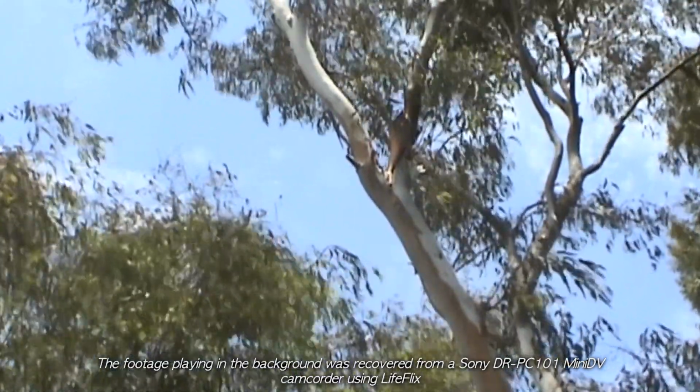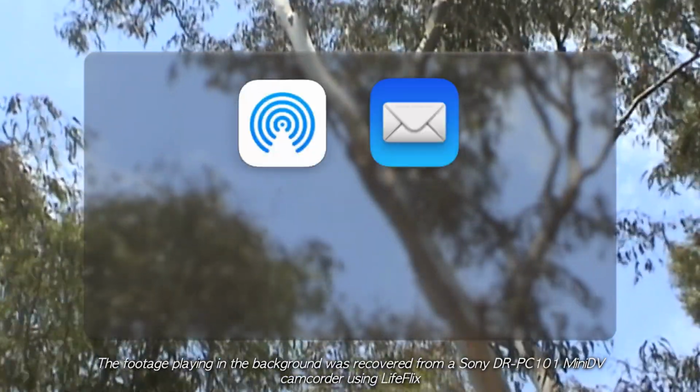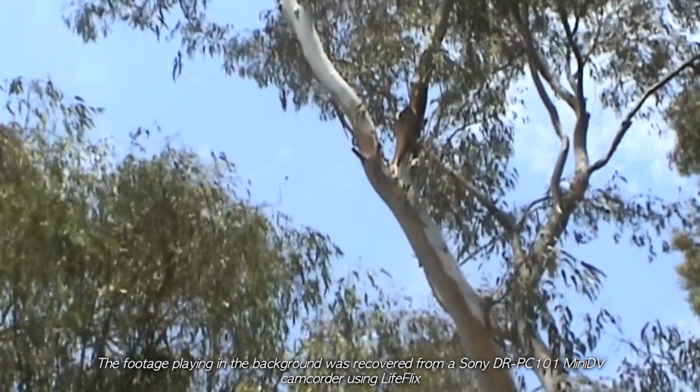LifeFlix is capable of sharing your video via the following Mac applications: Airdrop, Mail, Messages, Notes, or Photos. Import footage into LifeFlix to begin sharing.